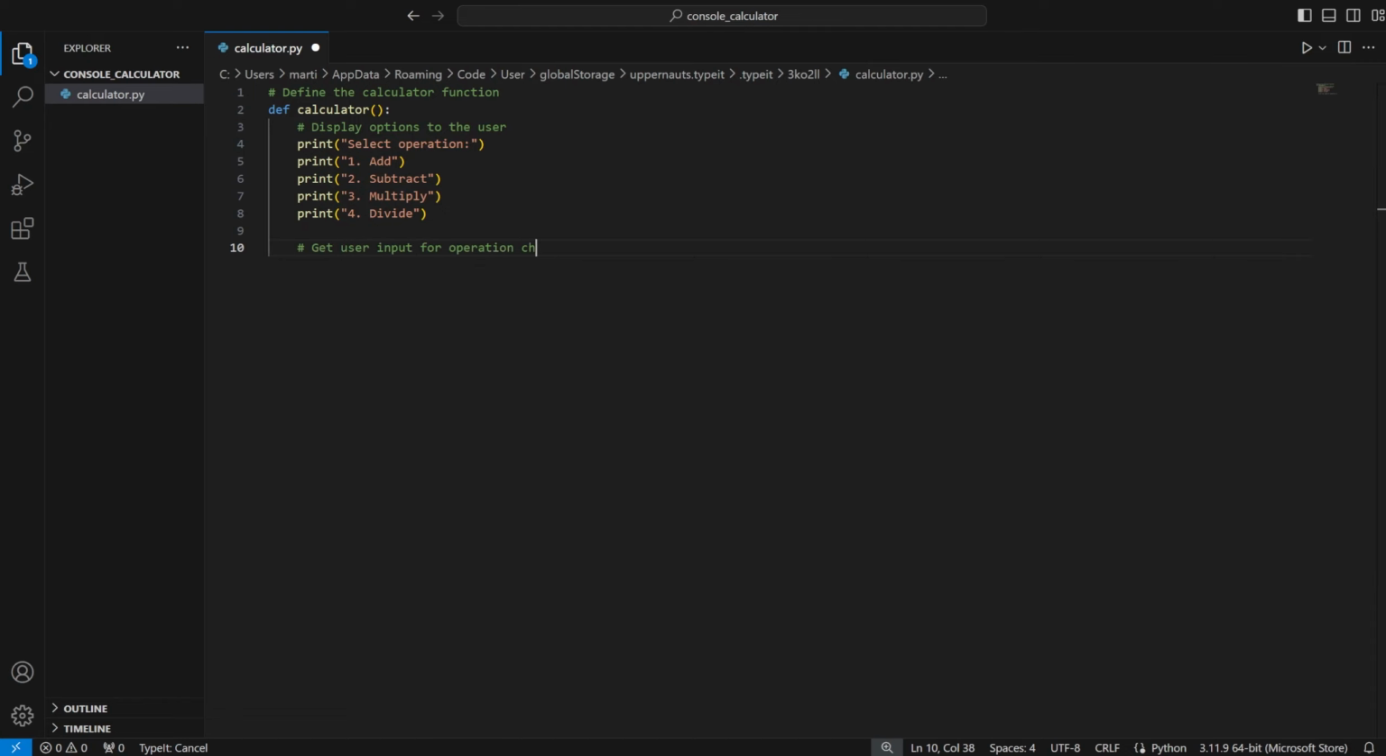Next, we'll prompt the user to enter their choice of operation by typing the corresponding number. We'll also ask the user to input two numbers for the calculation.